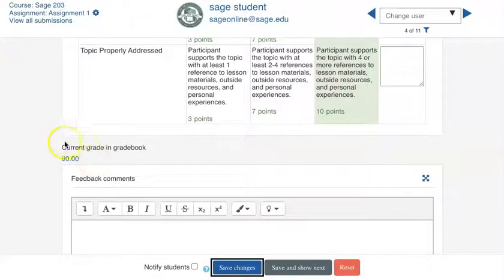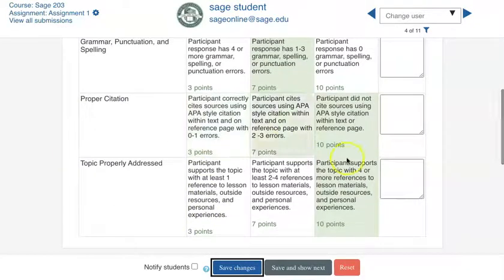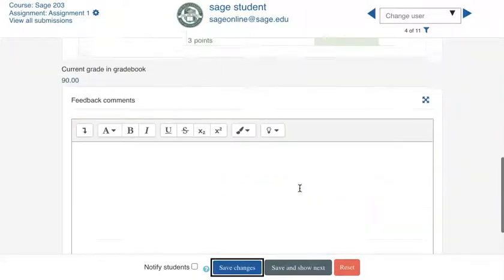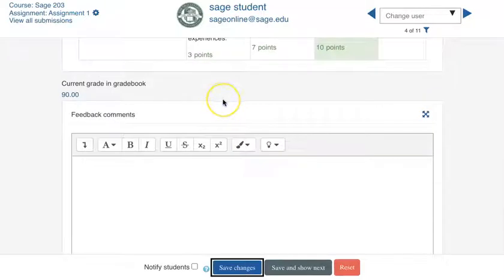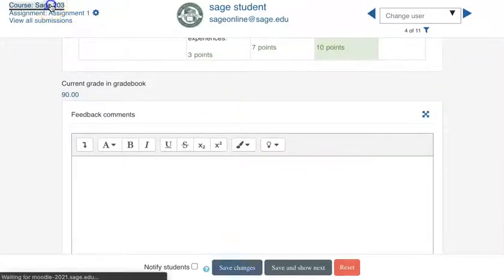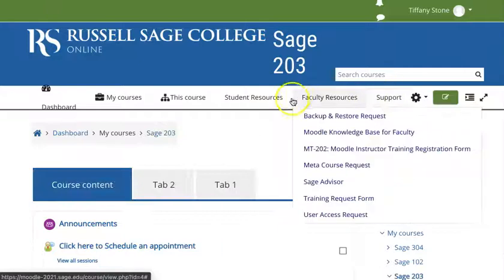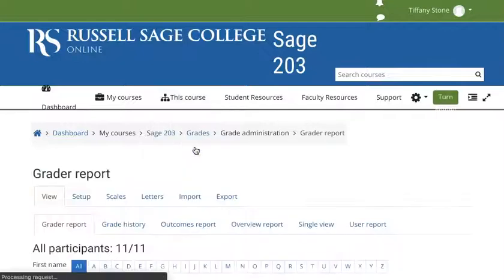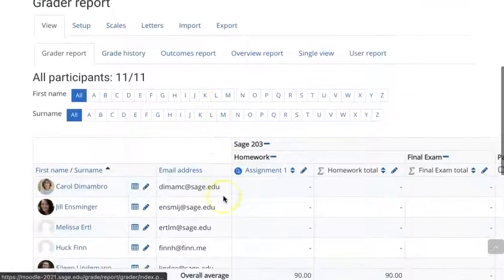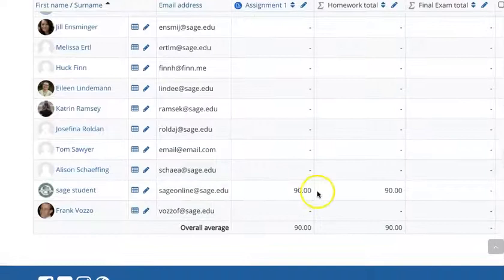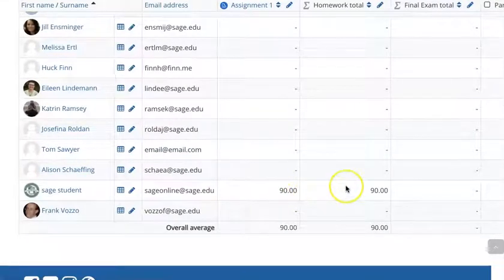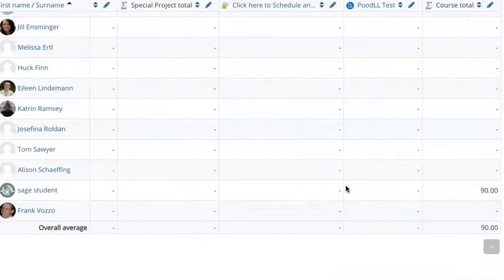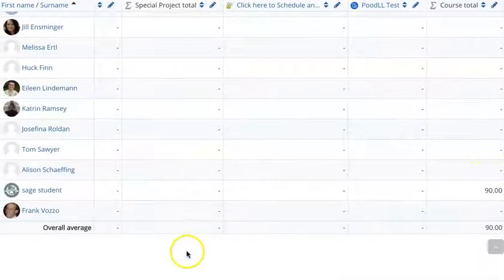Okay, and then we'll see over here that the current grade in the gradebook will report over as a 90 for the full score. So these points roll over, and it would be out of, I believe, 100 in the gradebook. But let's go take a look at that. For Sage Student, to view our gradebook, we can go to this course and grades. Our grader report is here, just scrolling down. Homework total 90. And then that reports out to our whole gradebook as well, right there.